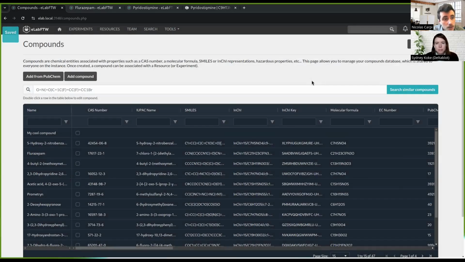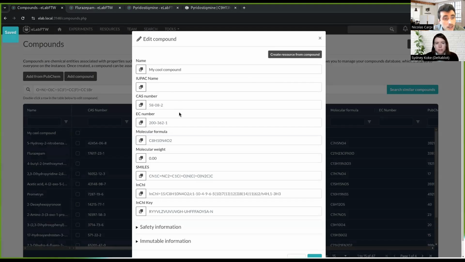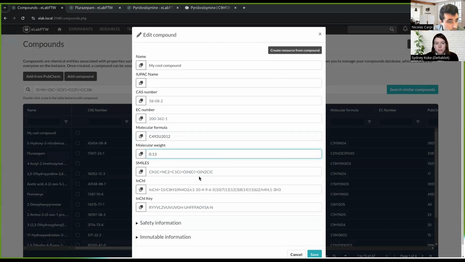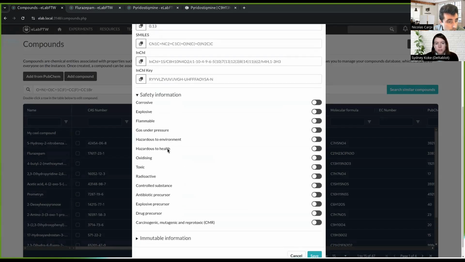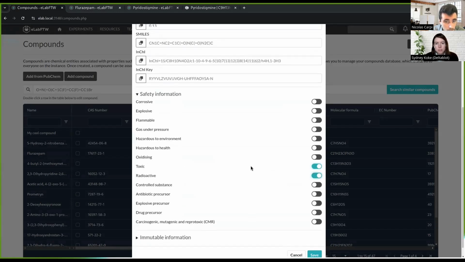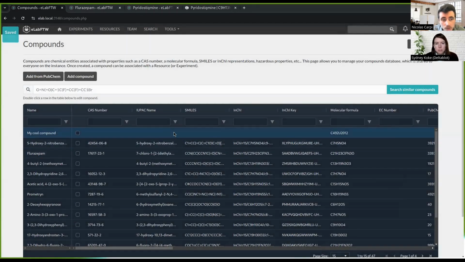Okay, click continue. And so here I can add maybe the molecular formula, maybe the molecular weight, and I will say that it's a very toxic and radioactive compound. And so yeah, that's it. I have my compound. It doesn't need to be linked to PubChem. PubChem just makes it easier to import. If the compound exists on PubChem, import it from PubChem.